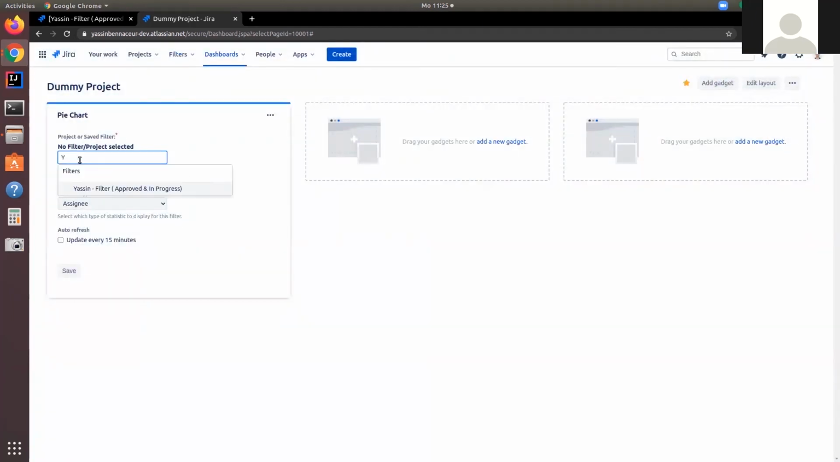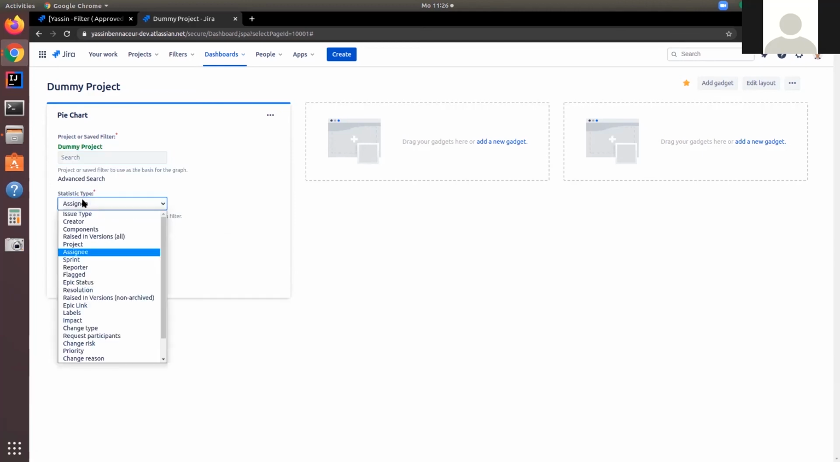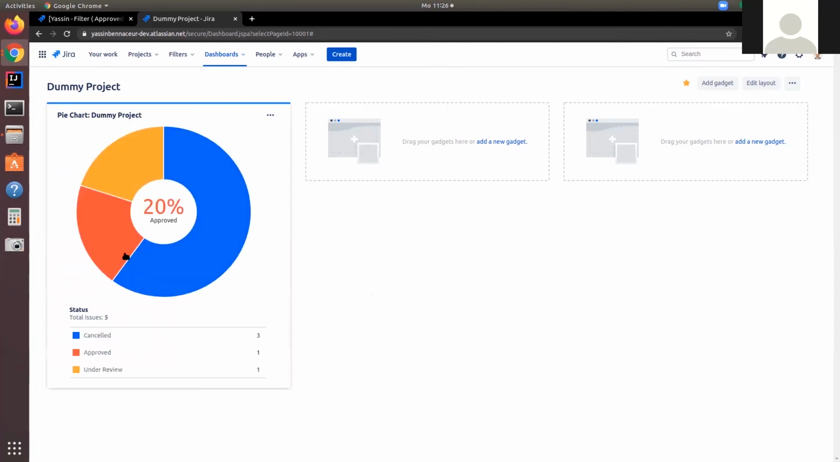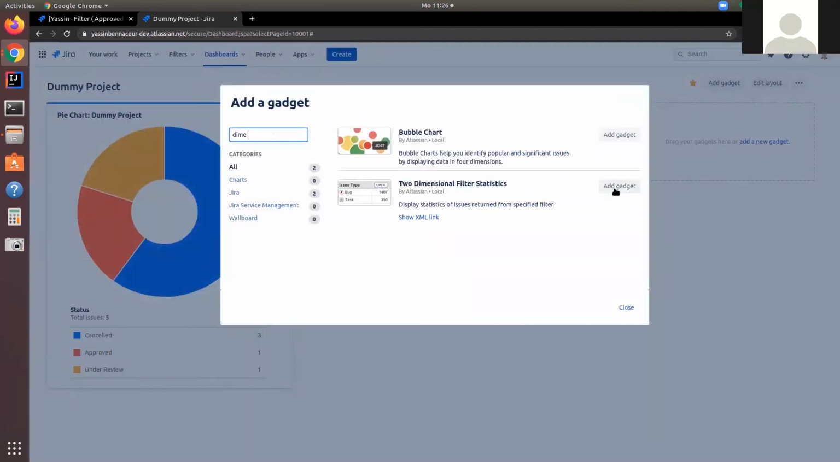Here I can select my filter, which I created for approved and in progress tickets, or I can select a project. And then I would like to do statistics based on the status and save. And now I have statistics about my project saying 60% is cancelled, 20% is approved, and 20% is under review.